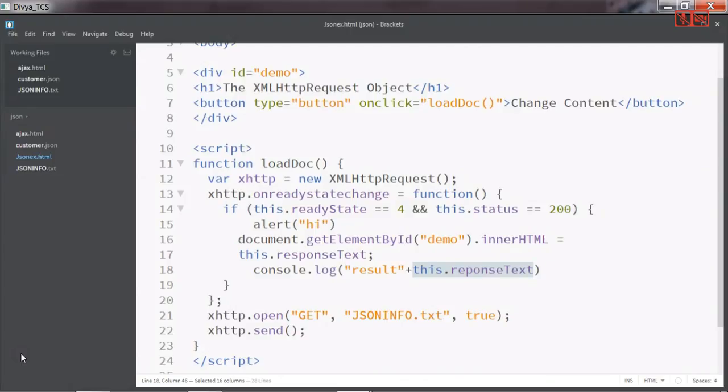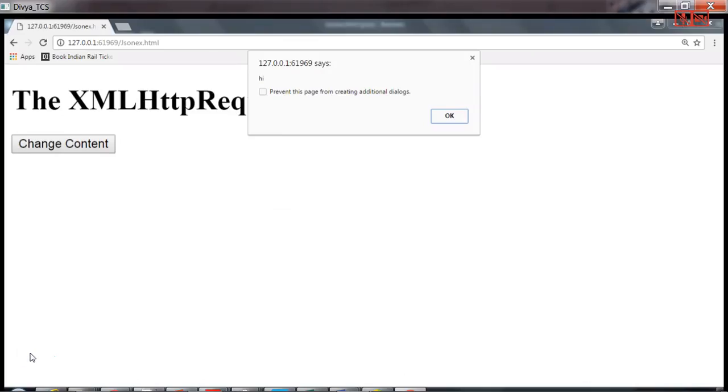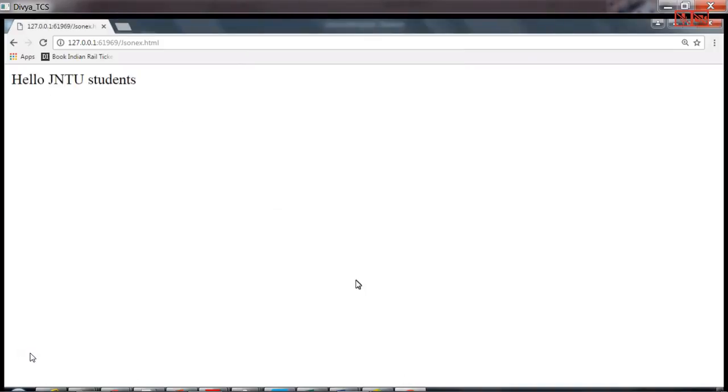Oh sorry, I need to share my screen. A small alert, right? I have kept an alert inside the success state to check whether it is working or not. So this is the output.